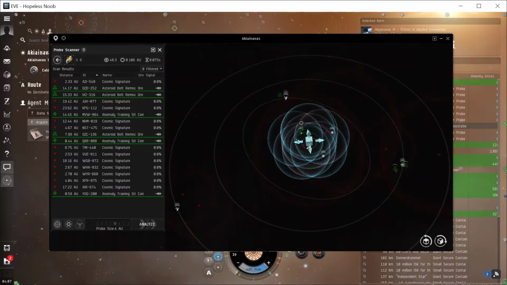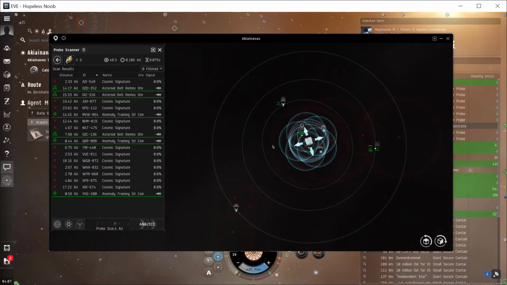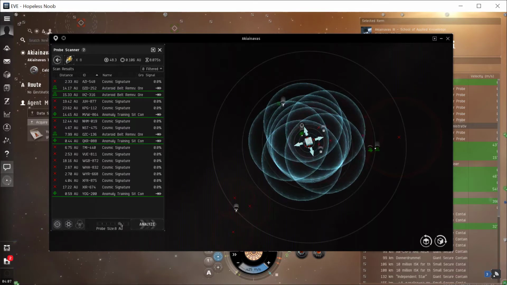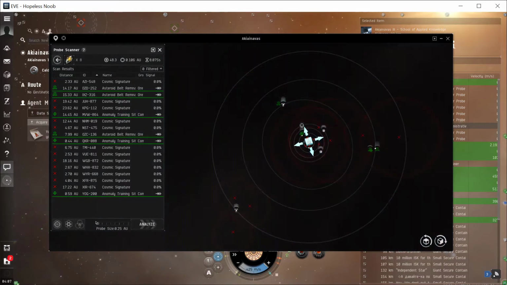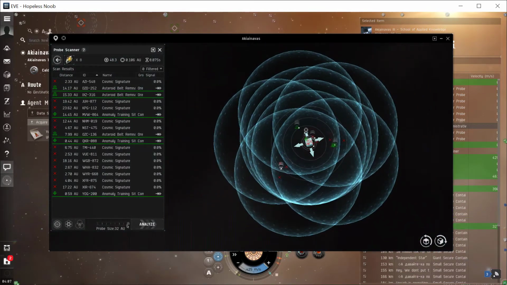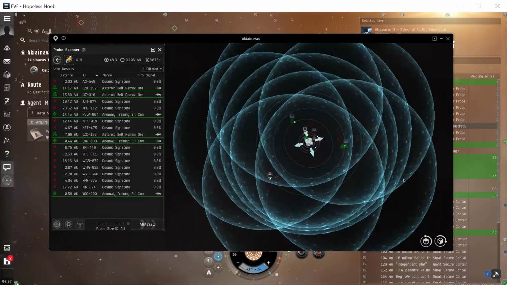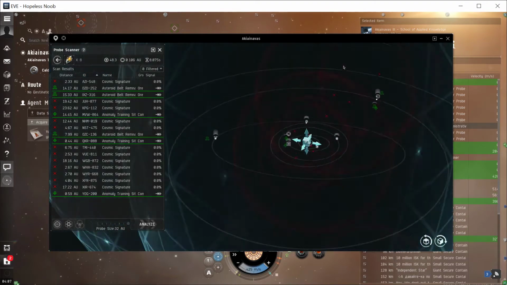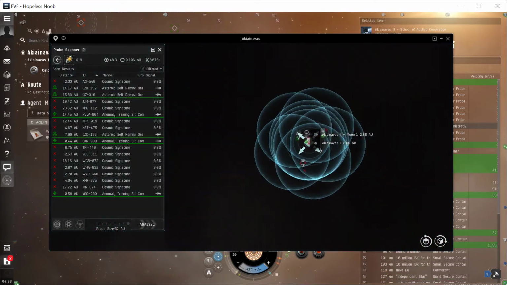So let's look for a data site. Let's take our probes and make them really big first. You can do that down here where it says probe size. You can click and drag this left and right to set the scan radius. So let's zoom out a little bit and try setting them as max, with our probes centered in the center of our solar system.